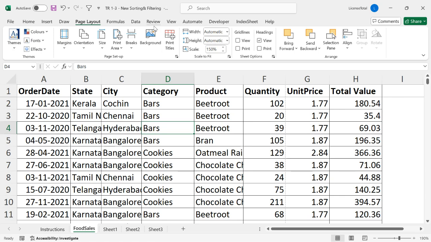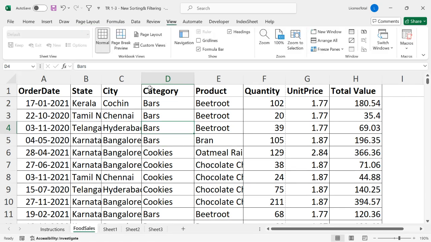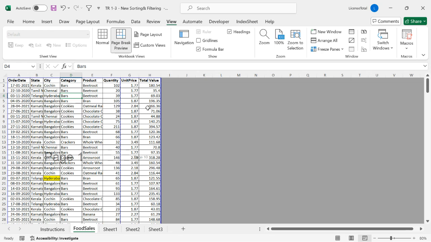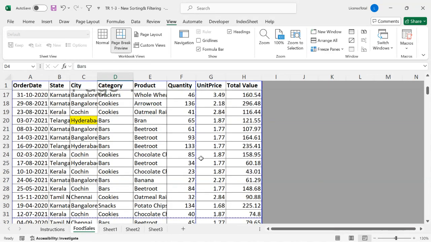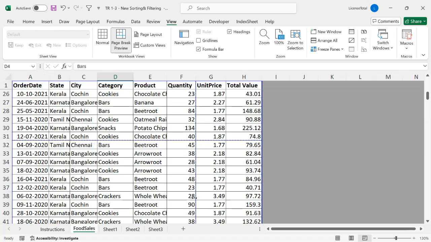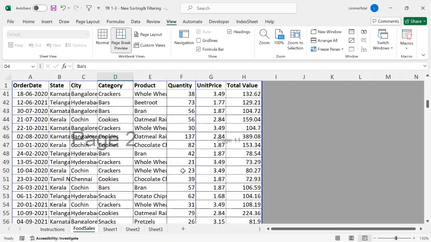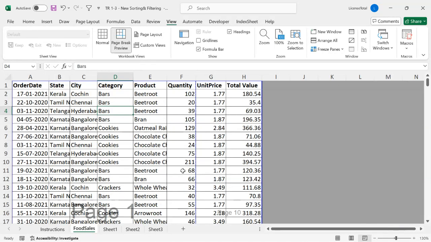Now, let us go to the View tab. Under the View tab, we have something called page break preview. Click on the page break preview. Here, this is where you will be able to understand where we have the page breaks, which are all the areas where we have the page breaks. All these blue lines, horizontal or vertical, are considered to be page breaks.